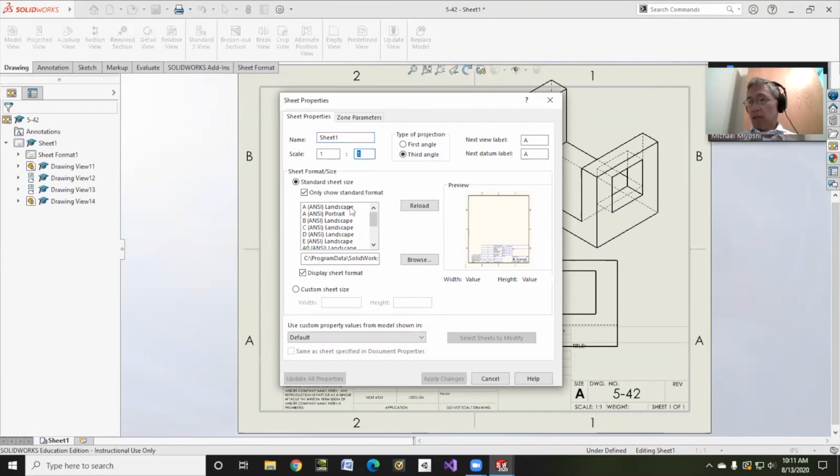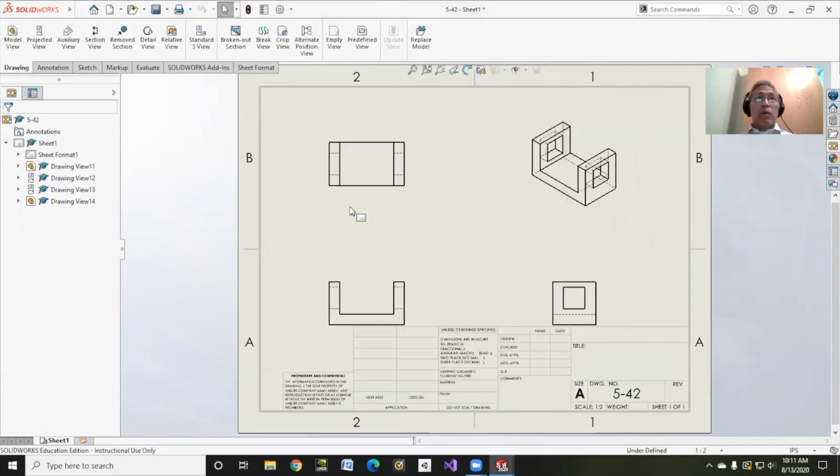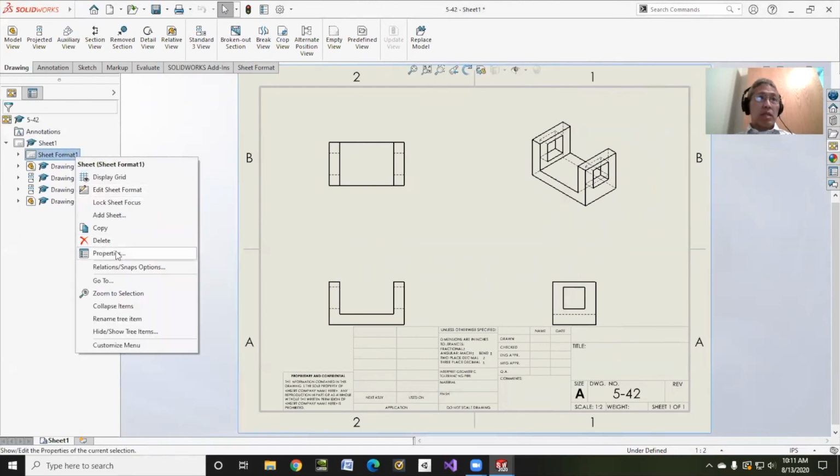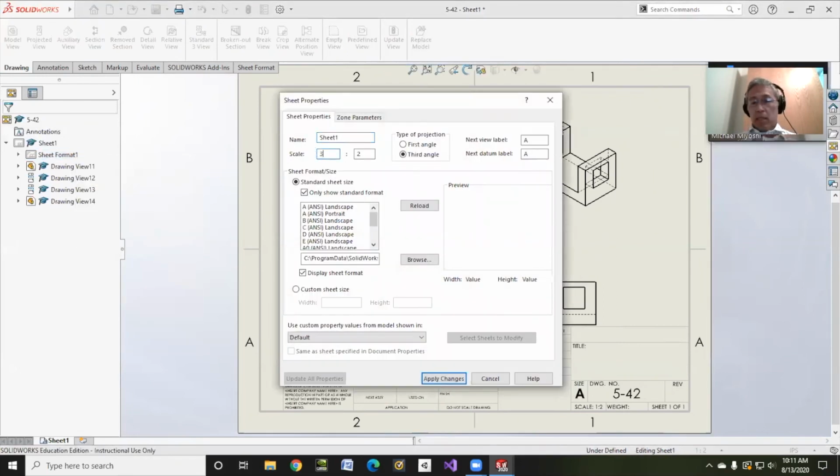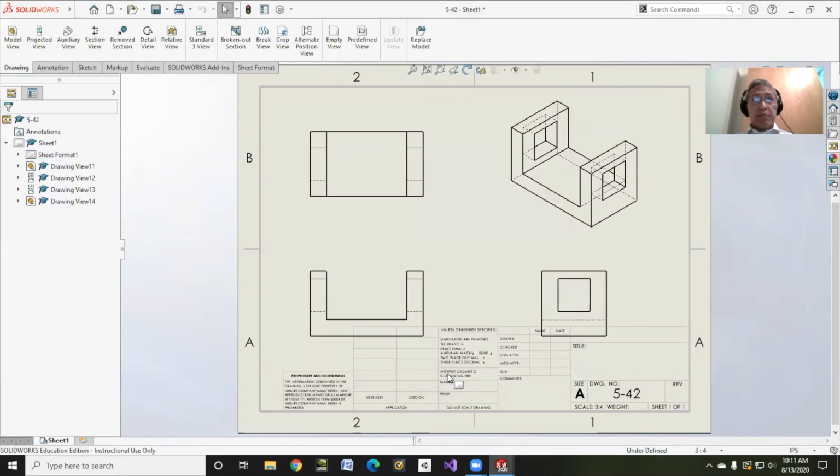I'm going to make this guy half scale. There are actually scales that you should use. 1/2 scale is right. This one looks a little bit small to be half scale. So let's go and let's make it 3/4 scale. So I'll do 3 to 4. So that's 3/4 scale. I'll hit apply changes. And then that looks a little better.